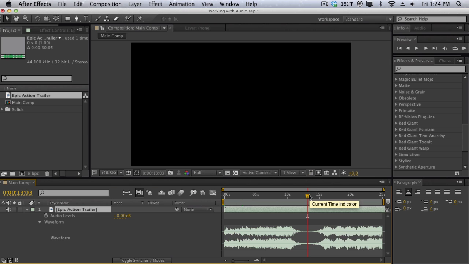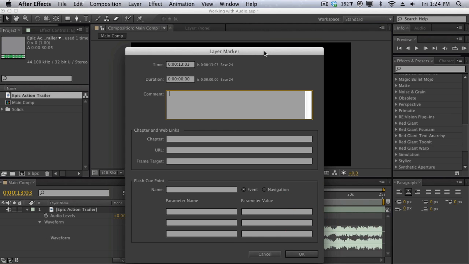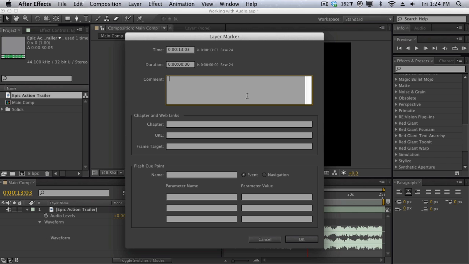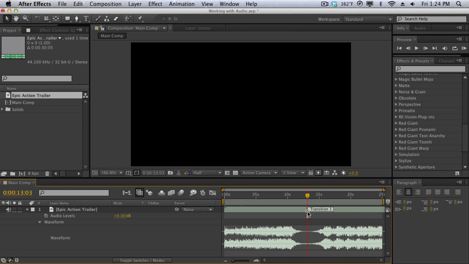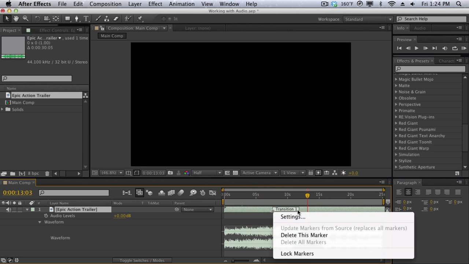So I'm going to hit the asterisk key, and as you can see it creates a little marker here. And you can click on the marker, and it's going to bring up the layer marker option. Then you can add maybe transition number 1, and fill in all these other fields, hit OK. And as you can see, we have a really cool little note or marker on our layer, and we can freely drag this around, and it may be very useful for you to sync up your audio. You can delete a marker by right clicking and hitting delete marker.